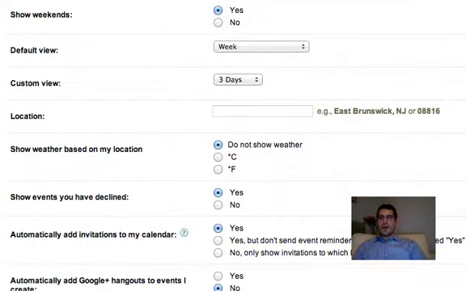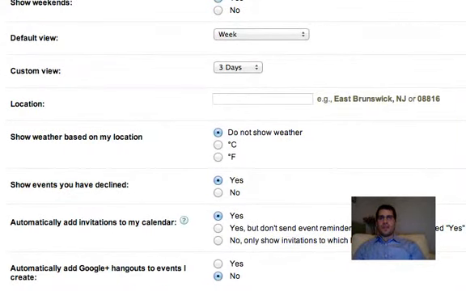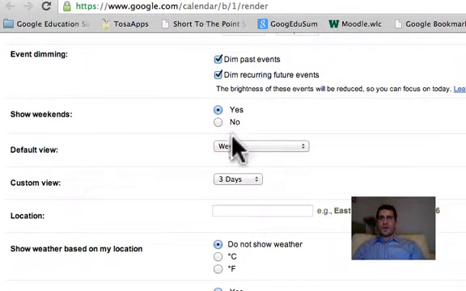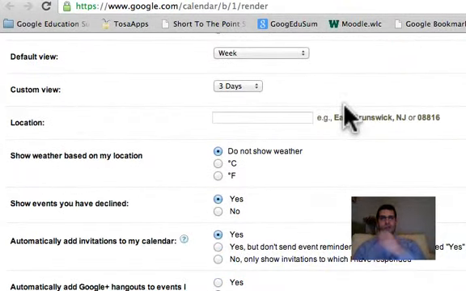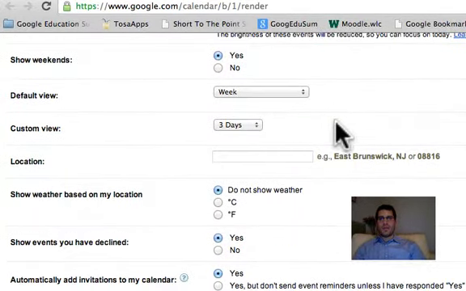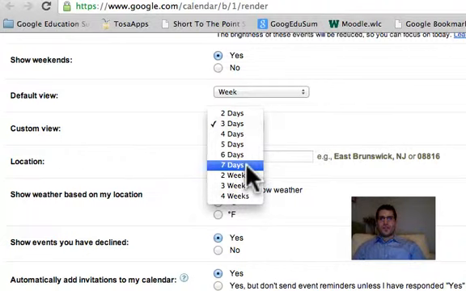Down here, event dimming. I think this is pretty self-explanatory, but basically past or future recurring events just don't show up as bright in the calendar. Then you have show weekends, yes or no. Down here through the rest of this time, custom view. This is that custom view button on the outside, and I'm going to show you what I'm talking about here by changing custom view to, we'll go with 2 weeks.